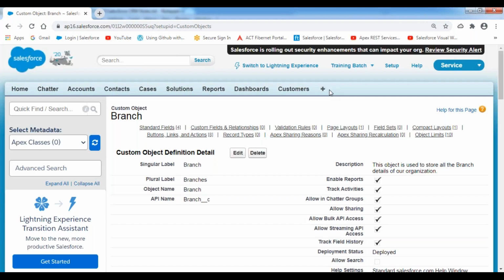Like that, how many objects can we create? 400 objects inside our organization we can create. As of now, how many have we created? 2. Still, we can create 398 objects. This is how we are creating the objects in your Salesforce instance. This is the concept of object creation.